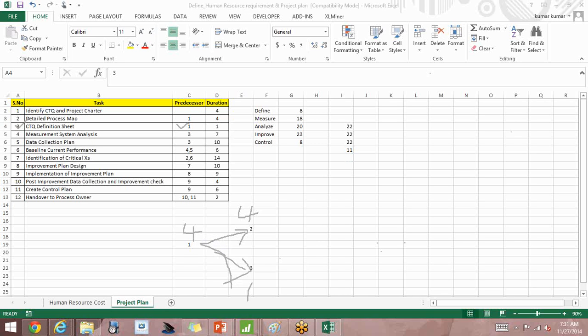Now let us look at step 4, measurement system analysis. Step 4 has predecessor as 3. I'll put step 4 here. Step 4 has predecessor as step 3. That means it has connection with step 3. And this step 4 takes 7 days.